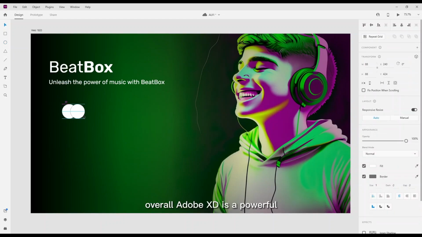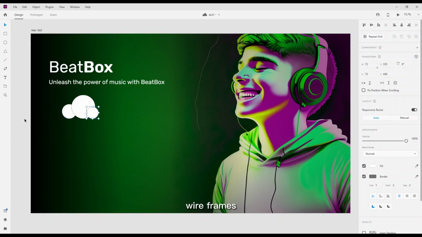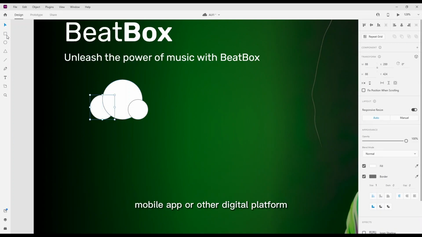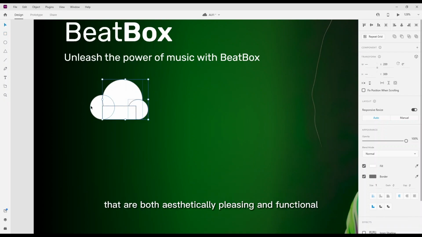Overall, Adobe XD is a powerful and versatile design tool that offers a range of features and tools for creating visually appealing and interactive user interfaces, wireframes, and prototypes. Whether you are designing a website, mobile app, or other digital platform, Adobe XD is a valuable tool for creating designs that are both aesthetically pleasing and functional.